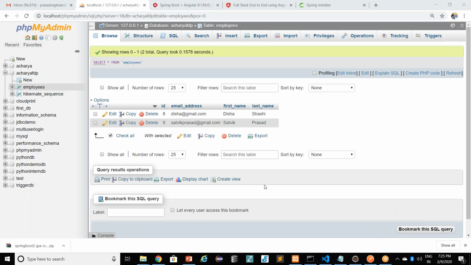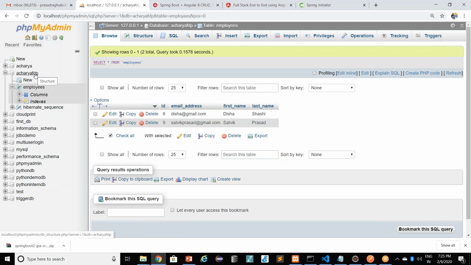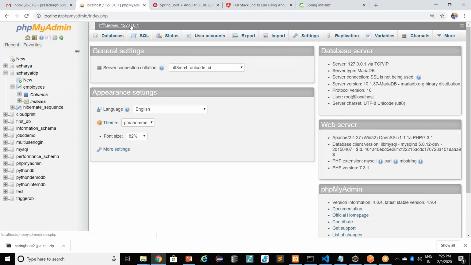I have created a database called Acharya FTP, and we would be using that particular database. The table will automatically get created, so you need not create a table. First, you have to create a database using this option, and then you can create a user for that particular database.